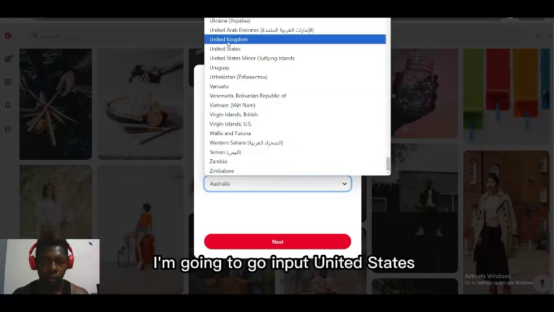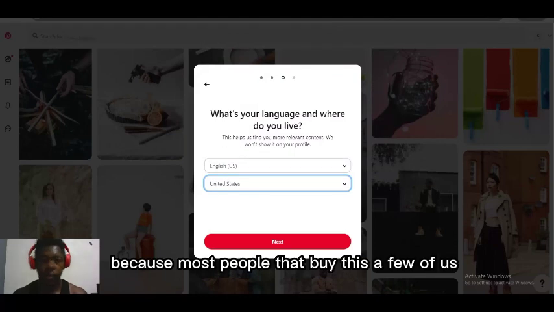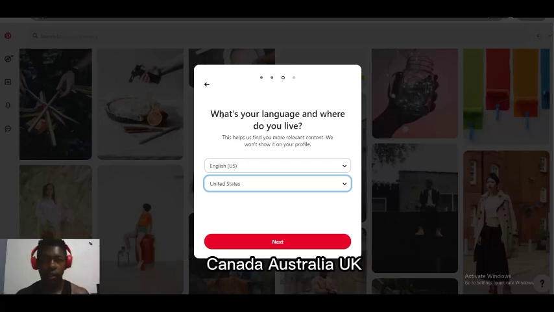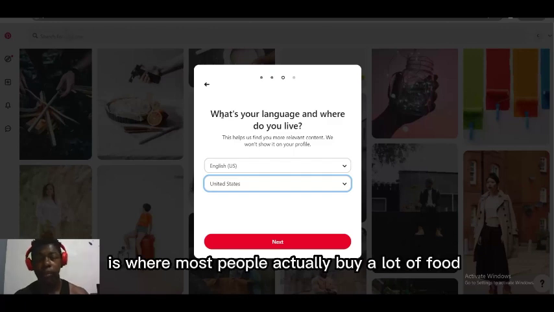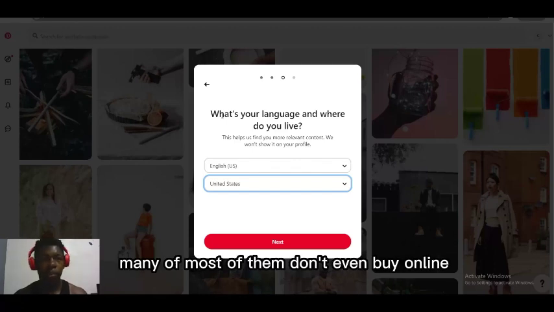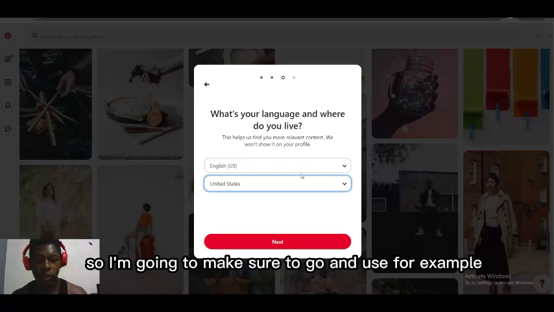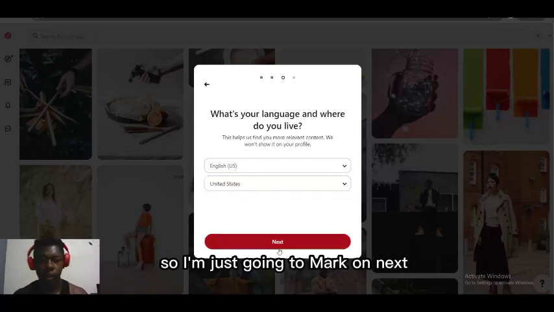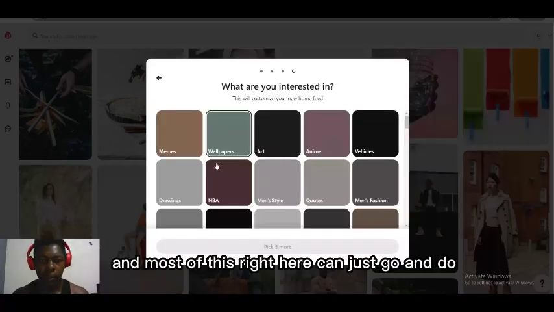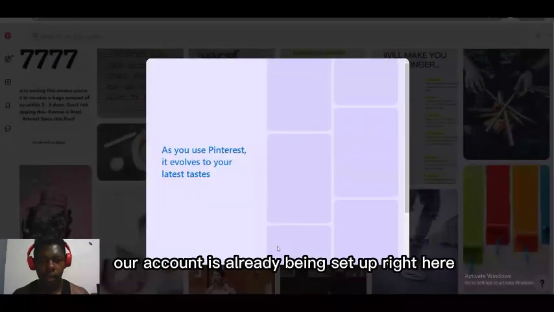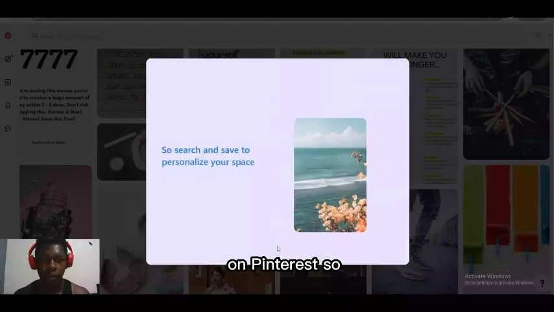I'm going to input United States, because most of the people that buy these affiliate offers are in the first-world, top tier countries like United States, Canada, Australia, UK. This is where most people actually buy a lot of affiliate offers, because most third world countries don't have credit cards. Most of them don't even buy online. So we're going to choose, for example, United States, Canada, Australia, or any of these ones. So I'm just going to click on next. And most of these right here you can choose anyone. And that is it. Our account is already being set up right here on Pinterest.